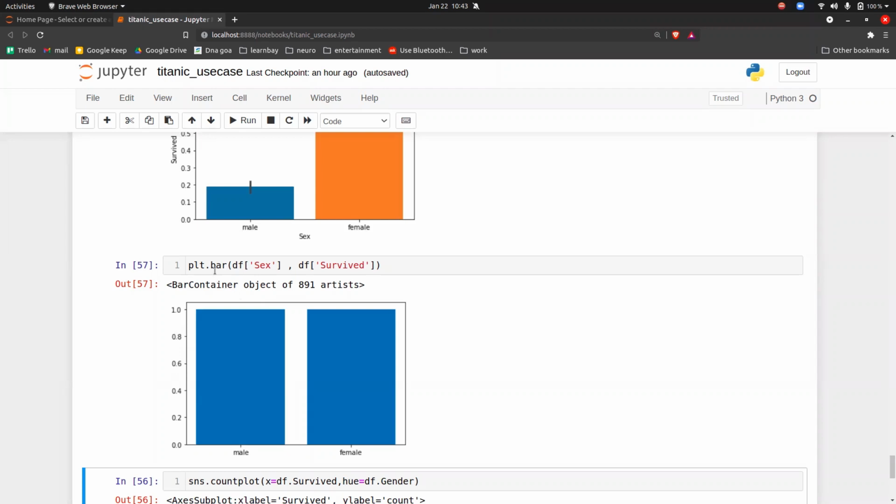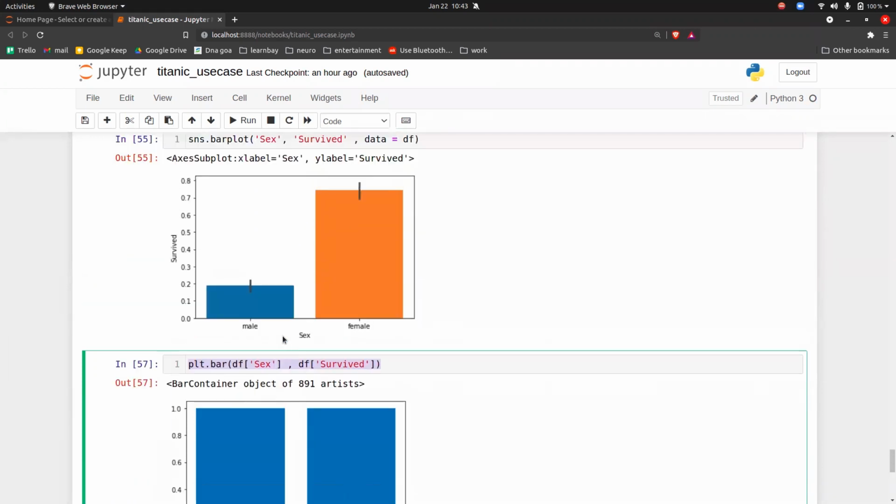See, in plt.bar the problem is that one should be categorical and one should be continuous data. Here, for sex and survived, both are categorical data. That is a problem in bar plot. Remember when I taught you the bar plot, I told you one data should be categorical and one should be continuous. So that is a problem with matplotlib. That's why sns is working better than this.